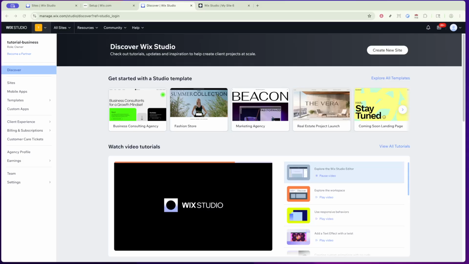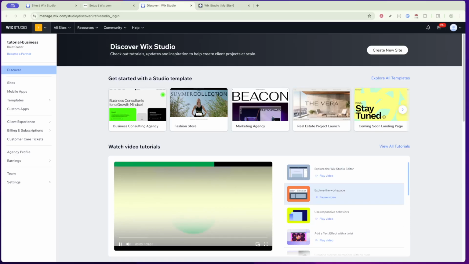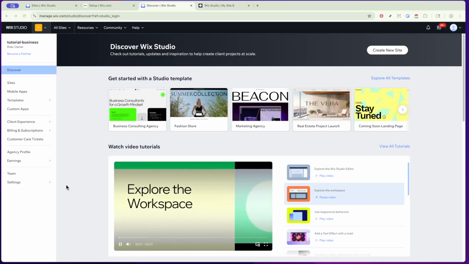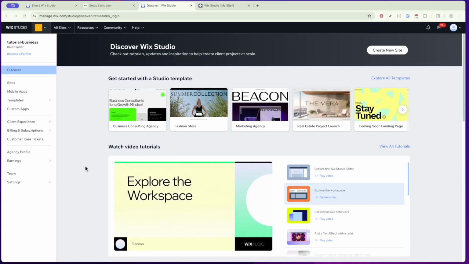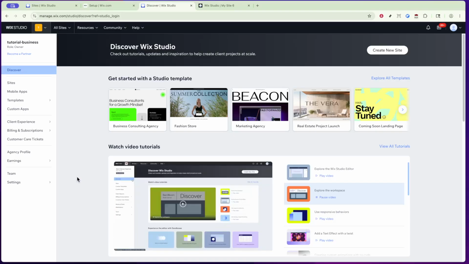Let's dive right in. First, open your preferred web browser and head over to the Wix Studio website. Once you're there, locate the Login button. It's typically found in the upper right corner of the page. Click on it, and you'll be taken to the login screen. If you already have an account, go ahead and log in. If you're new to Wix, don't worry, it's simple to create a free account. Just follow the prompts to sign up and get started.